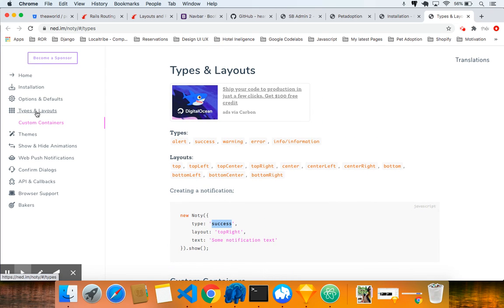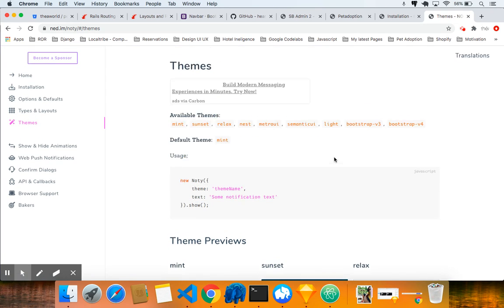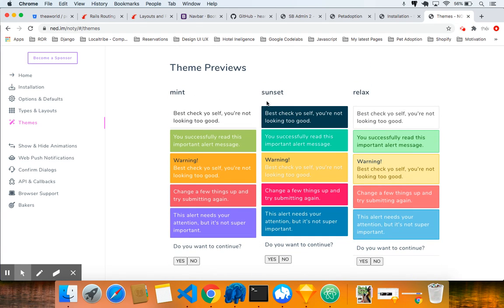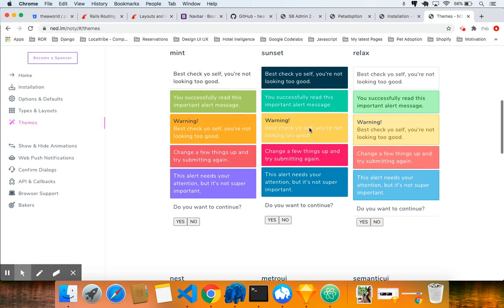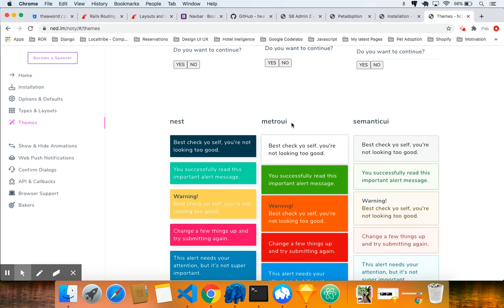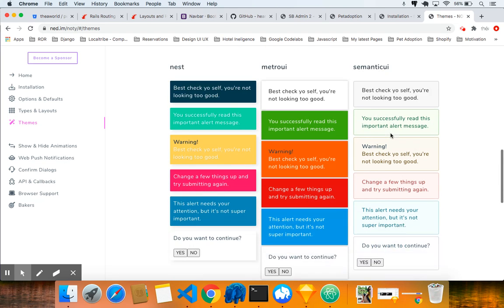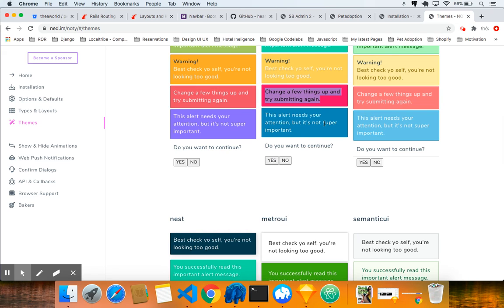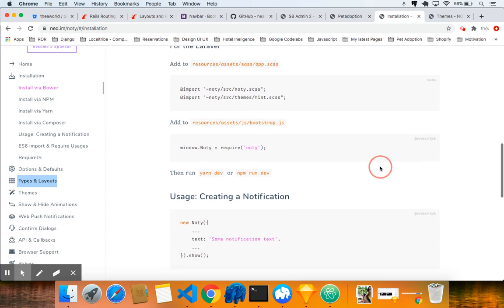And I think if you click on themes here, yeah, so you can have different types of themes. If it's a success message, and you're using the sunset theme, it's going to look like this. If it's an alert, or I guess Nadi uses error, it would be red like that, or pinkish red. If you use Metroi, or Nest, or Sameti Sui, or any of these, for instance, they're different themes.